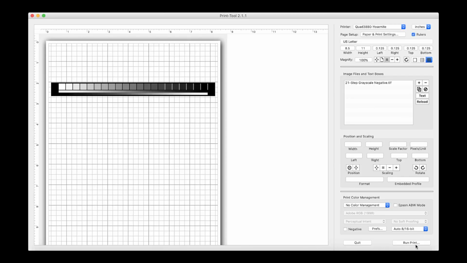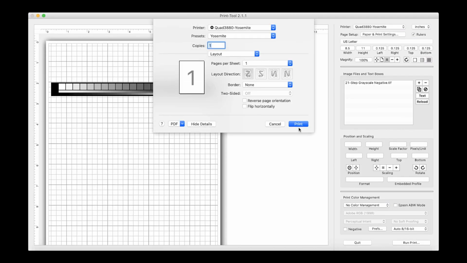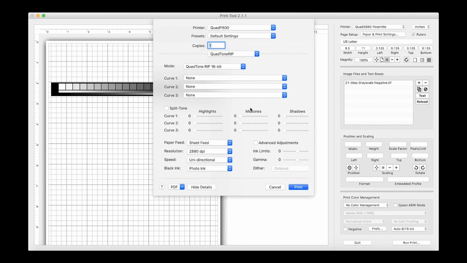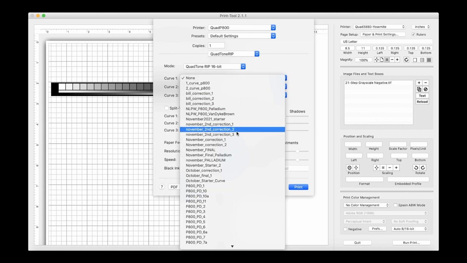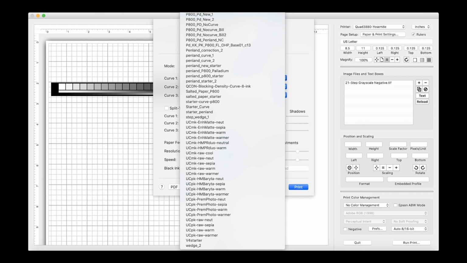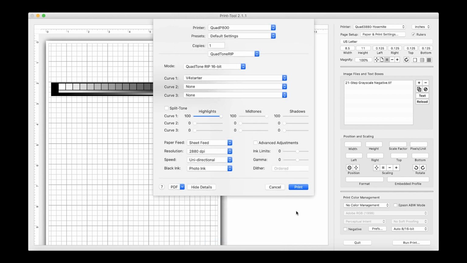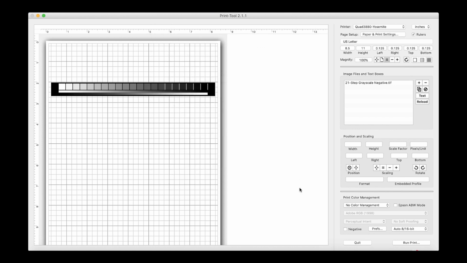I'm going to run the print and choose Quadtone Rip, and now I'm going to go in here and find my V4 starter down here. You can see that. I'm going to choose that, and now I'm going to print it out. All right, I'll see you again once I get this printed out. I'm not going to bother you with the darkroom work again. You know what you're doing there.